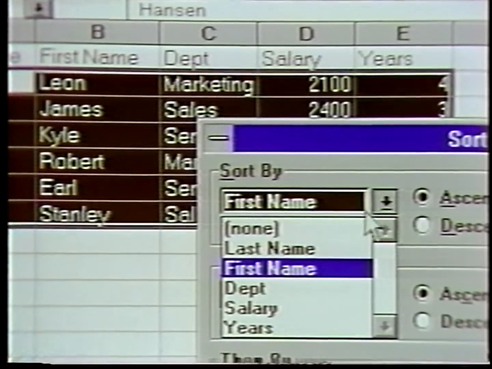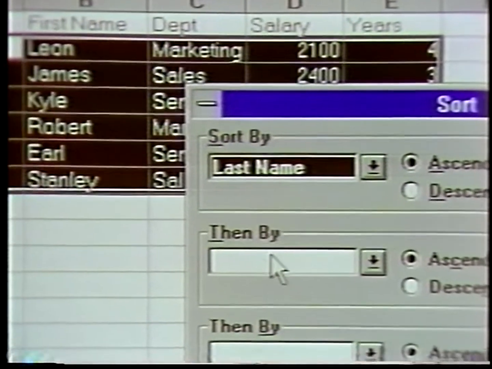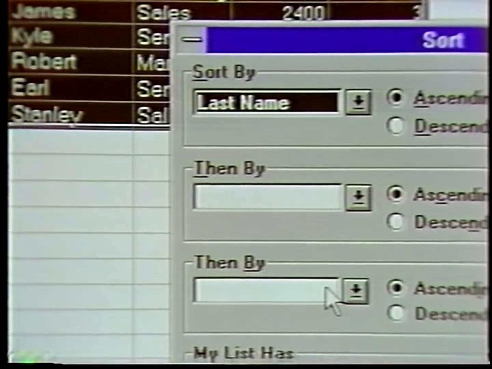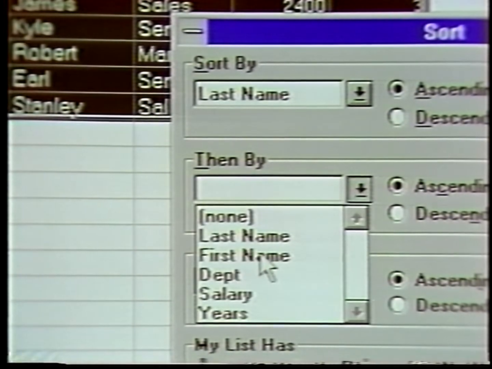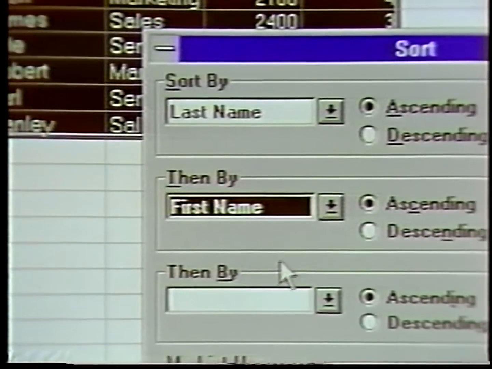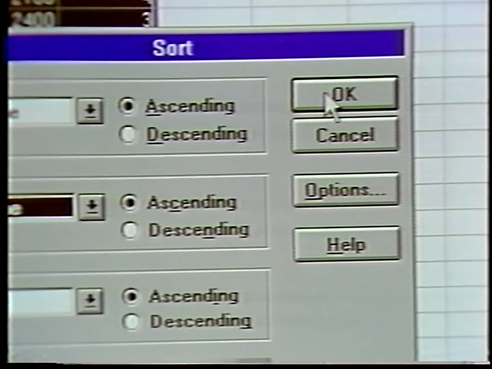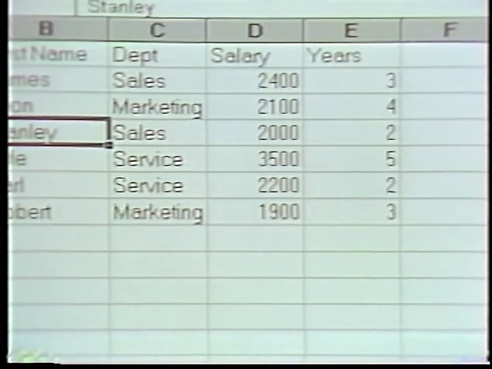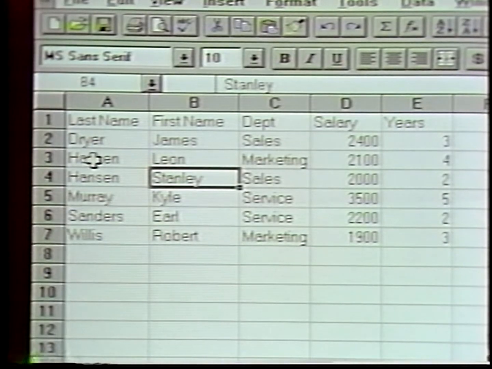Click on this list, and let's choose last name. You can also sort by additional rows. Let's choose then by first name. Ascending order, and let's click OK. And it automatically keeps the rows together and sorts the information. Notice how the last names were sorted first and then the first names.